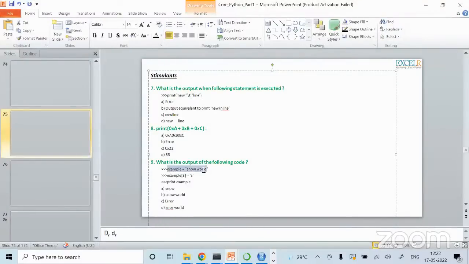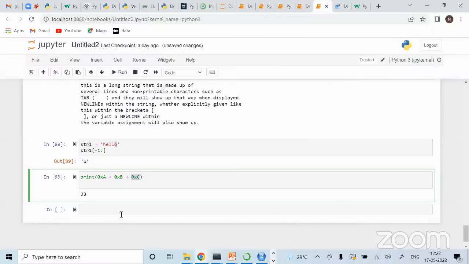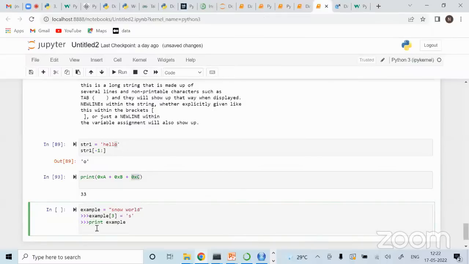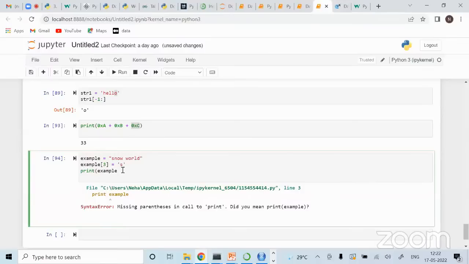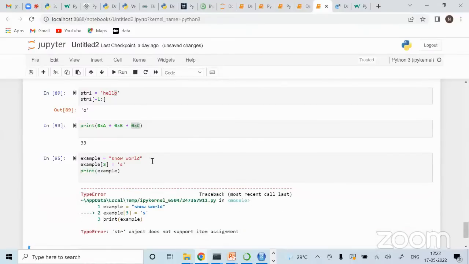Let's try it out, na? Let's try it out. Let's see if it is changing or not. Sorry, it has to be in bracket. So that's what I was telling you. It tells you with a line, exact line, what is the problem. So it gave me print example. So I know the problem is with print, and I know that I forgot to give the brackets. That's why it gave error.